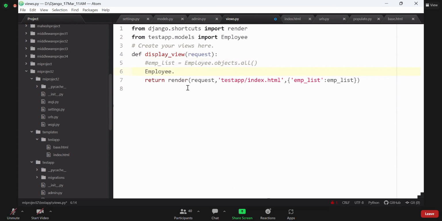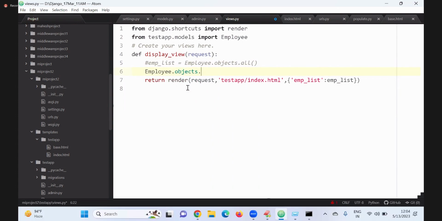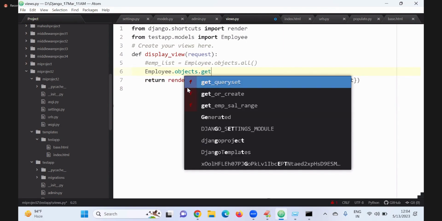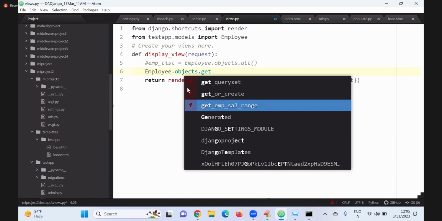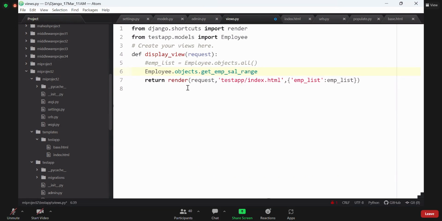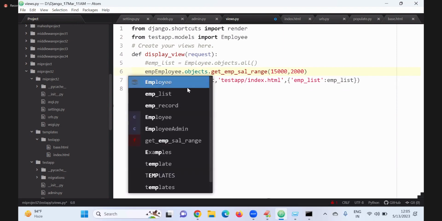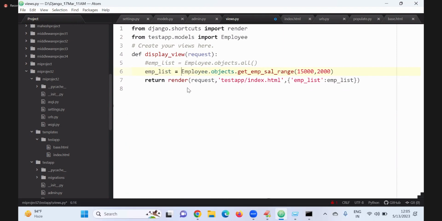Employee dot objects dot. What is your method name? get_emp, that method you can call. Call the get_emp method. Your wish, 15,000 comma 20,000. Return these values, emp_list. I gave 20,000. Okay, now is it fine, sir?